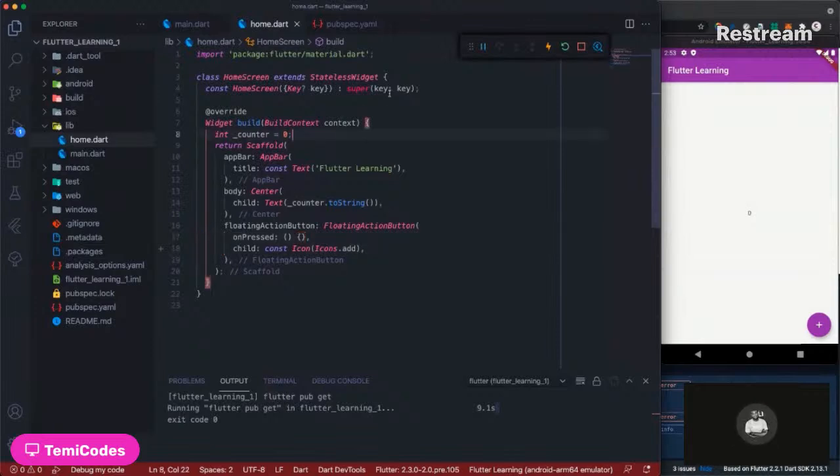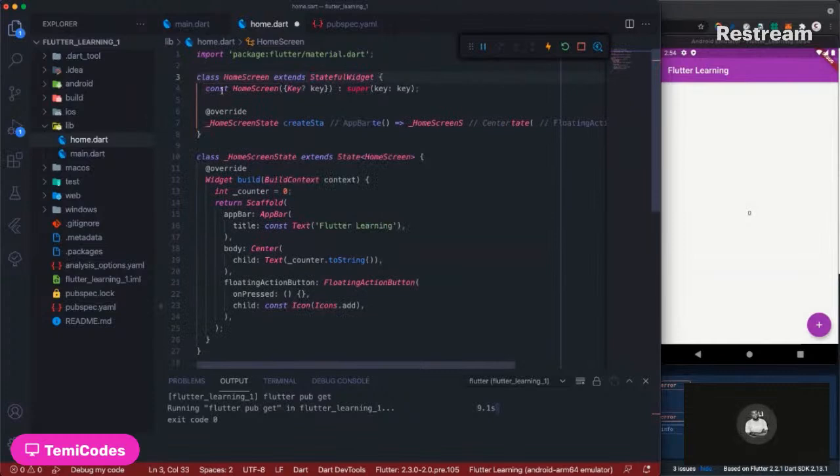But this is a stateless widget. There's no way we can change the property of this 0, because you can't change data inside of a stateless widget. So what are we going to do? We are going to turn this into a stateful widget. So how to do that? You click on this stateless widget, you hit the light bulb, and you can convert it to a stateful widget.